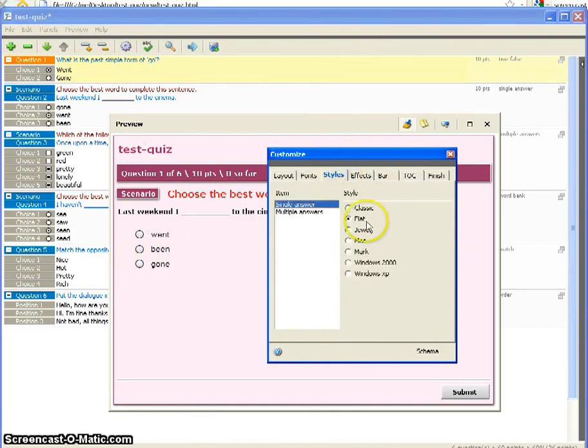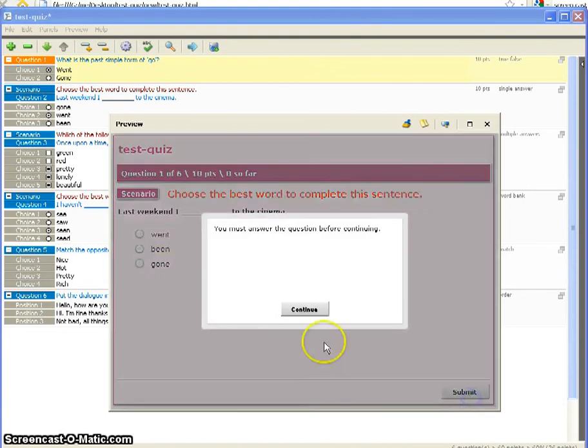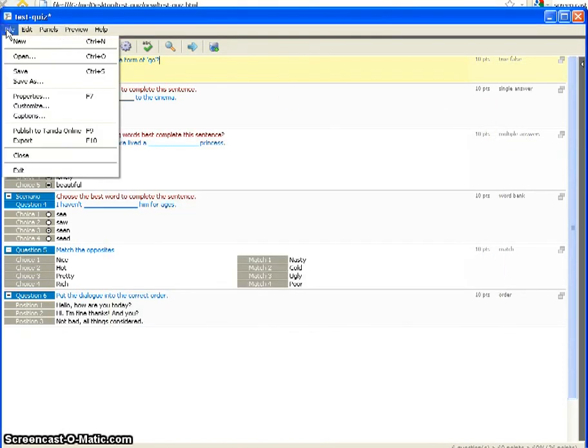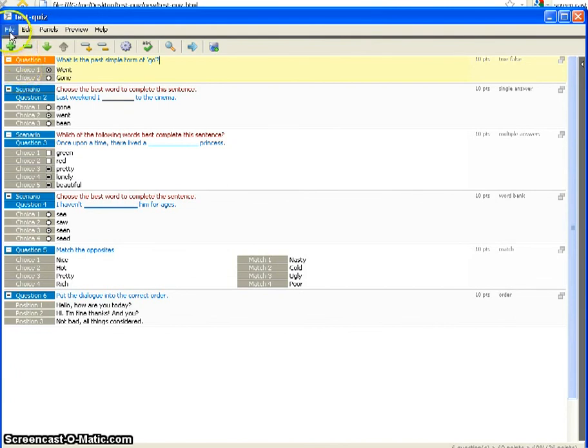There's a styles option. We can check the jeweled style. You'll see the Mac style, Mark, Windows 2000, Windows XP, Classic, Flat. Okay, so I think I quite like the Mark. That's quite interesting. Maybe the Mac. Let's go for the Mac look. Okay. Press OK, and then you can preview your quiz. And when you're happy, close that. Remember, you need to save again.